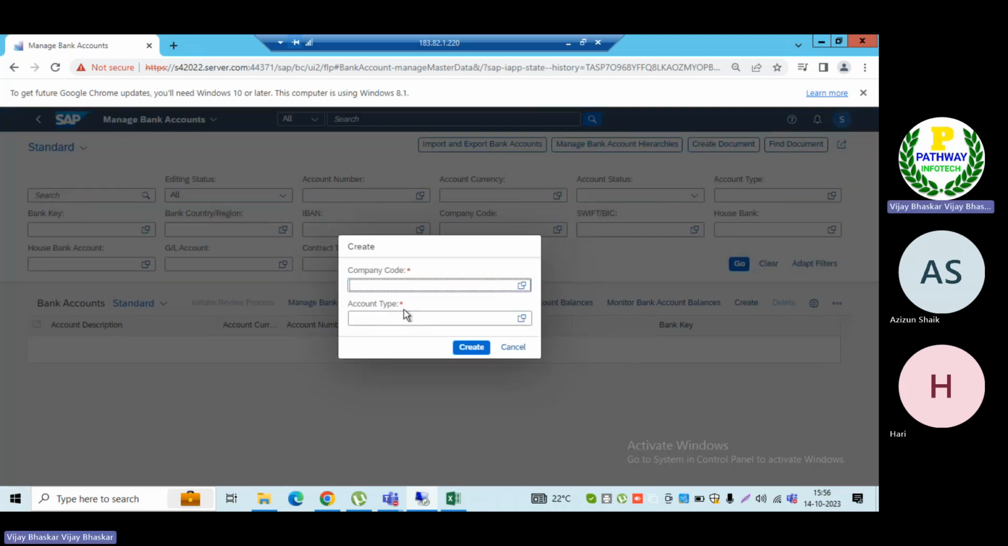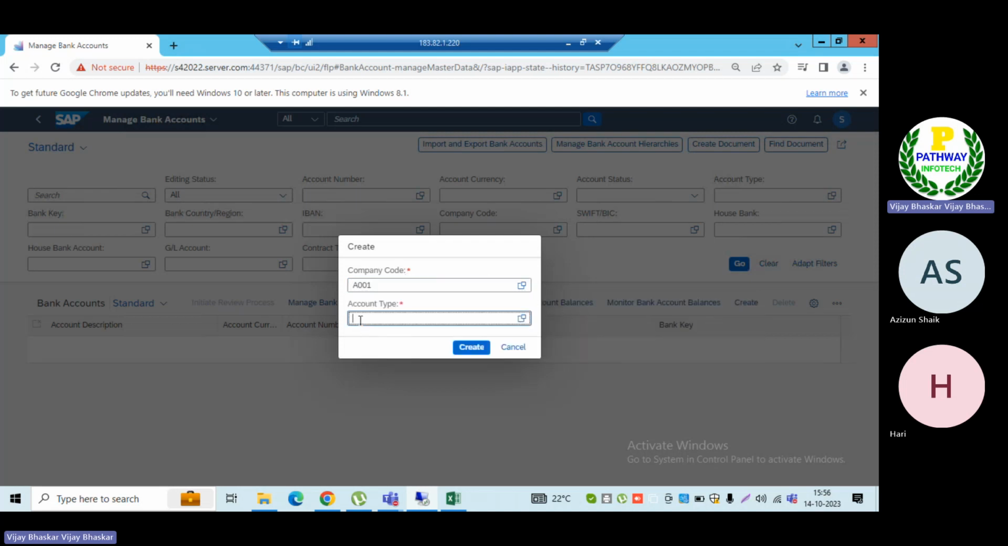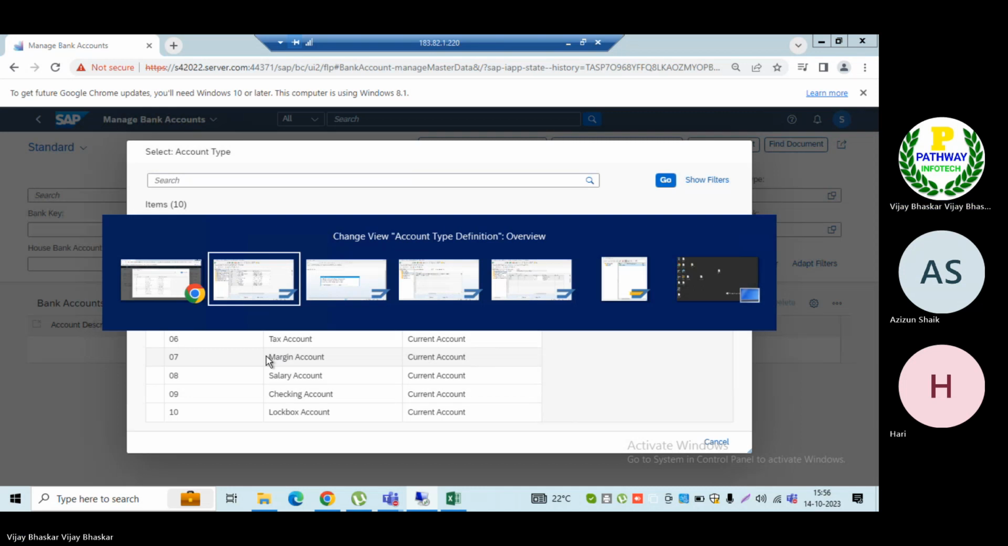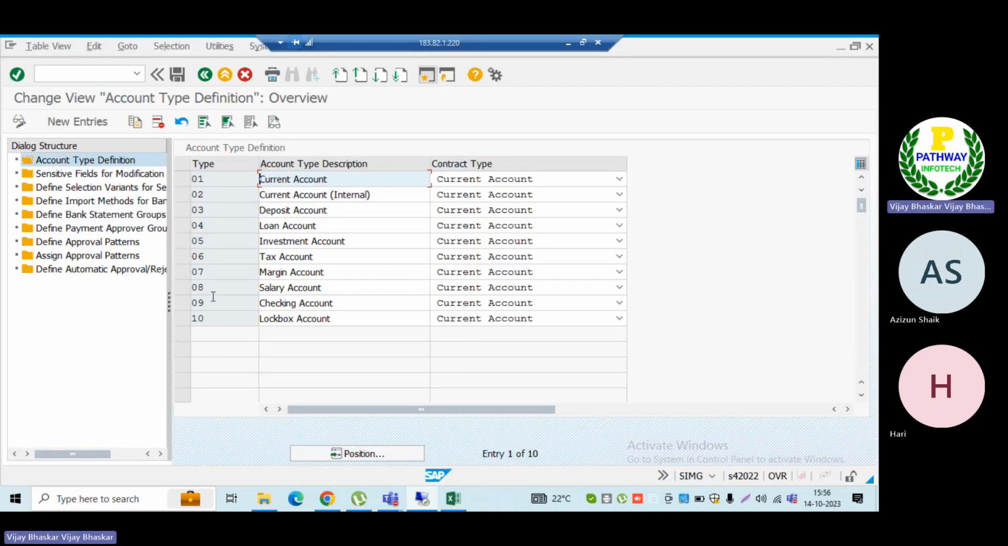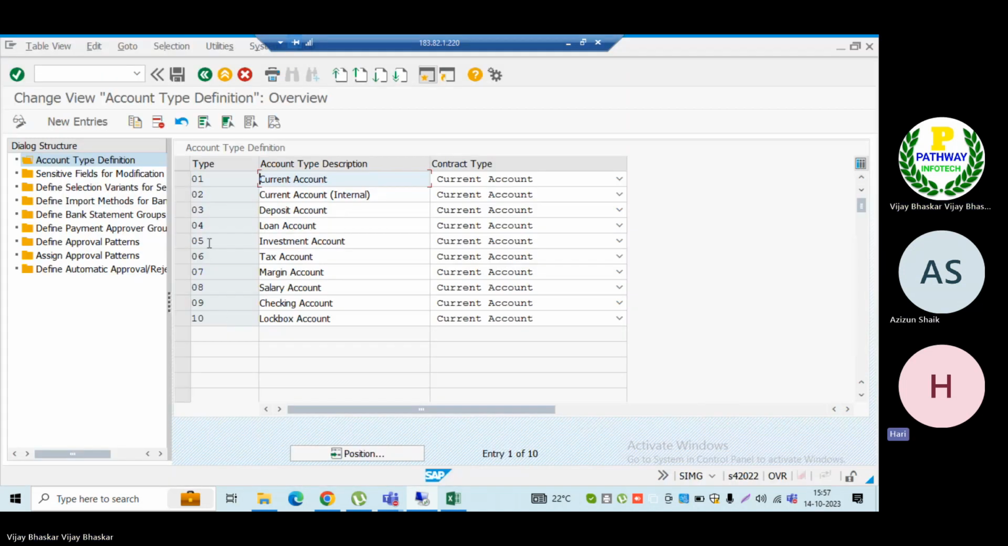Create this one. See now, company code. Let me give the company code, I'm not going to do any configuration, but account type. See, these are the account types I'm showing here. From here the system is determining and popping up over there, right? Okay, this should be clear, right? For both of you. Yes.